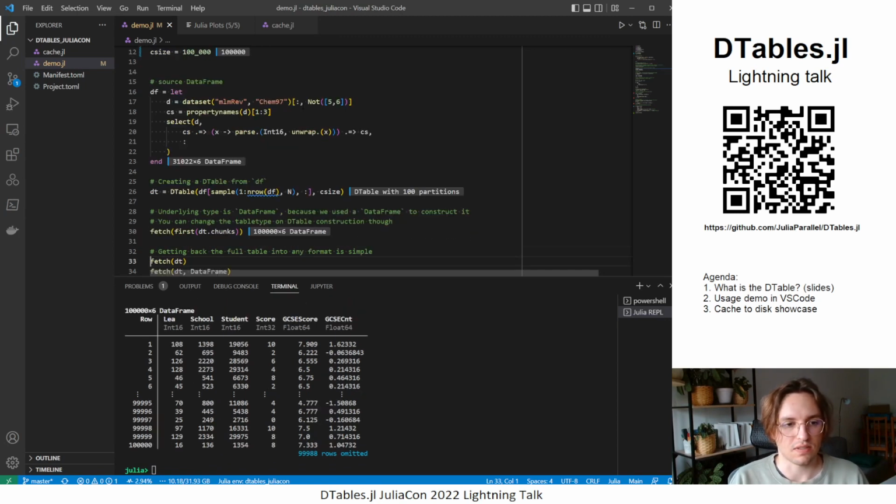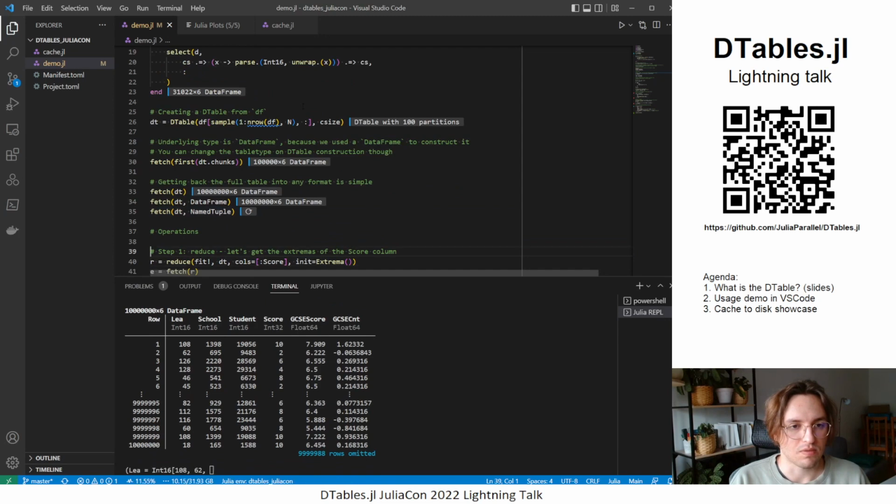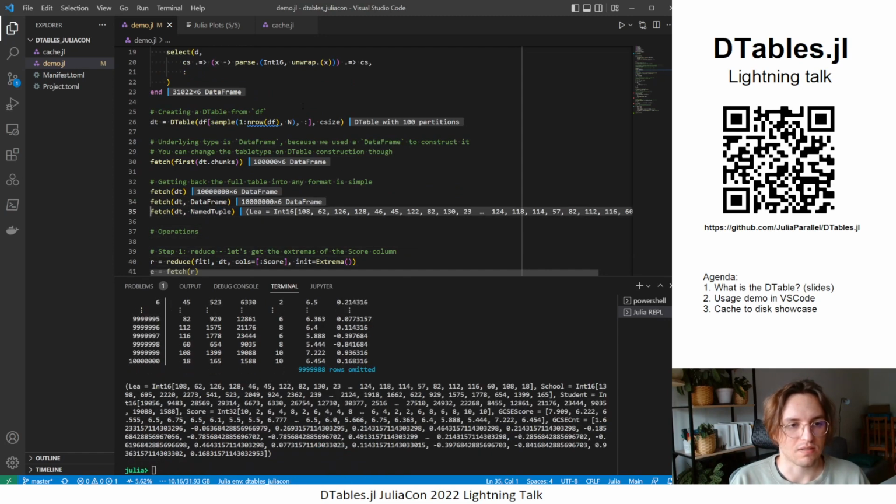The first chunk that we just fetched is stored as a data frame, and that confirms that internally the DTable uses the type that was passed into it. We can get the full data frame that we passed back in any format that we want, by default in the internal type, but we can also just get it back in a named tuple.